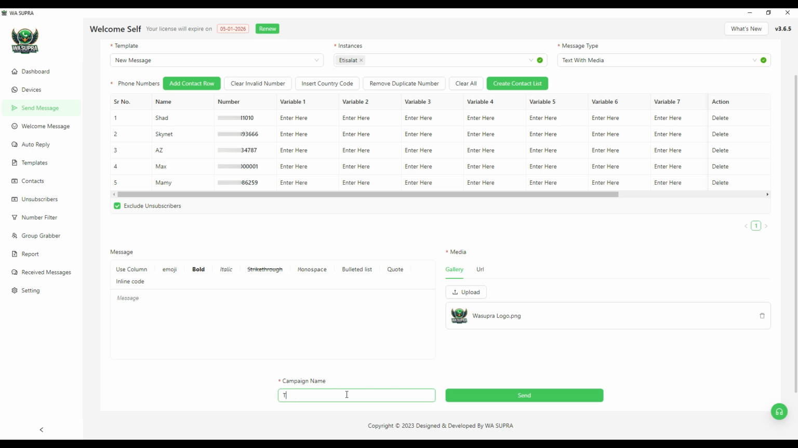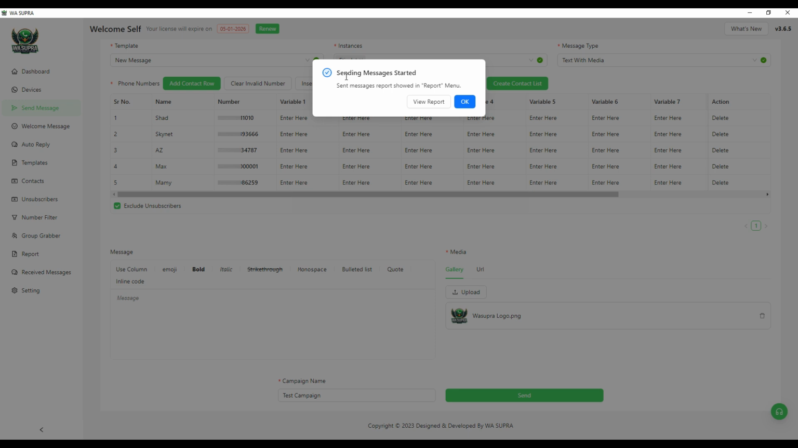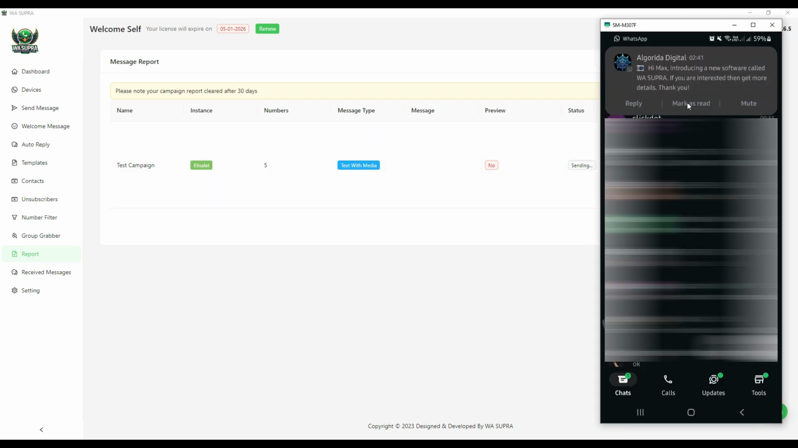Next, I'll give this campaign a name. Now everything is ready to go. Click the Send button to start sending messages. Once the messages start sending, you can go to the Reports section to observe the live status. Since I've set the delay to 20 to 30 seconds, messages are being sent gradually.